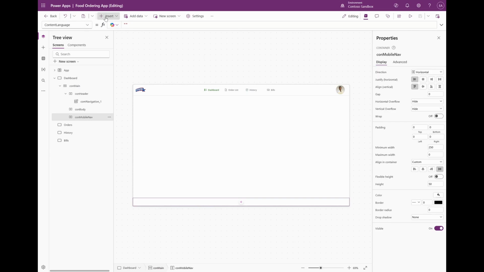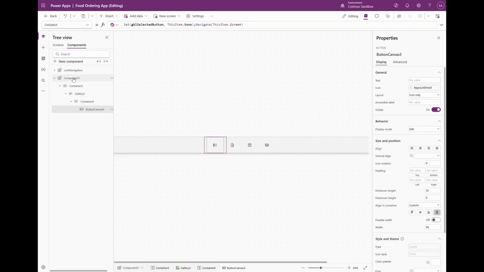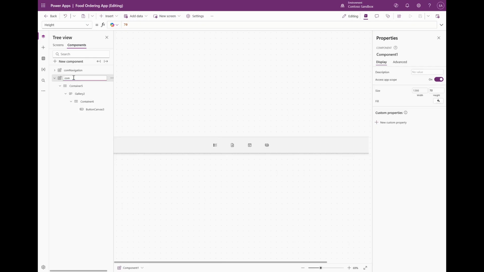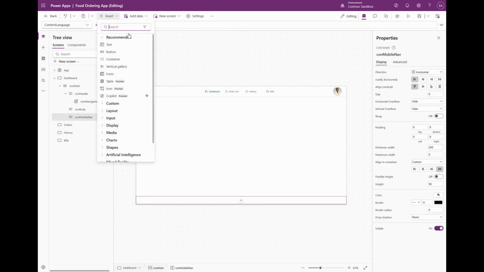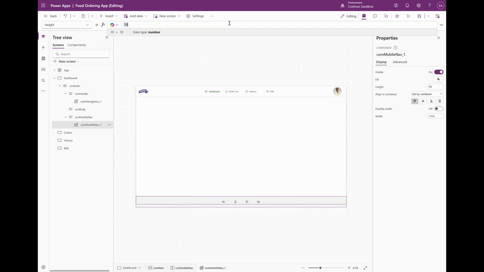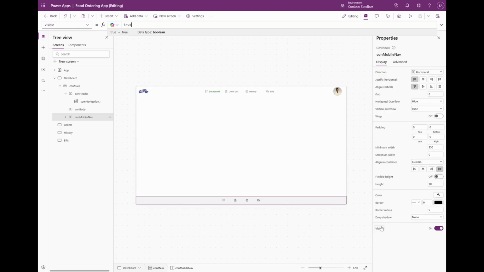There's something we still need to do. We did not rename the components. I'm going to rename this component mobile navigation. Now let's add the component we just created to this section of the application. Let's set the minimum height to 0. Alright, so for the visible property of that container, we are going to input this.